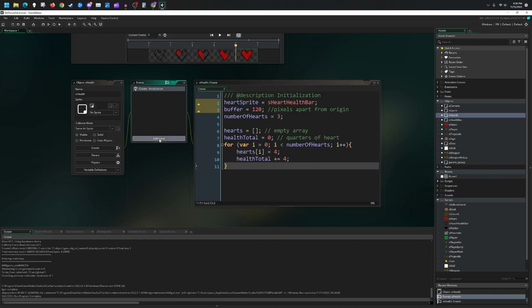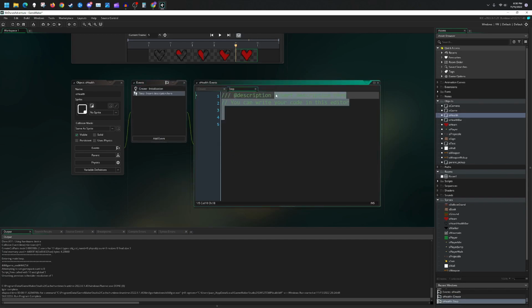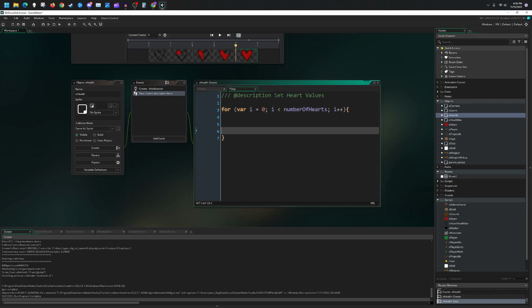We will have another event, our step event. Every step, it needs to figure out how much health, set heart values. And so this is another simple for loop. For var i is equal to 0, while i is less than the number of hearts, i++, close parentheses, open curly brackets.